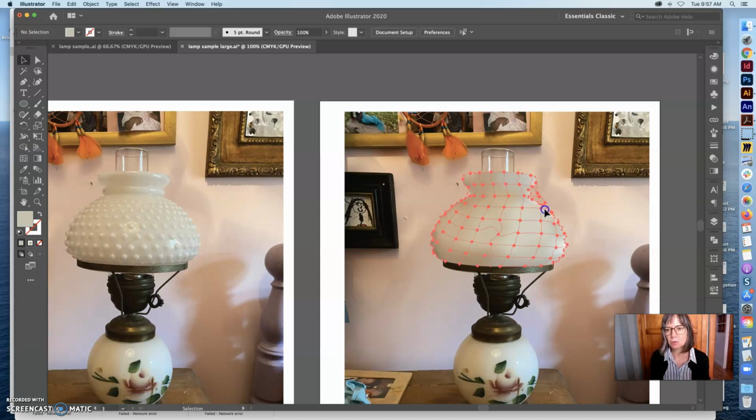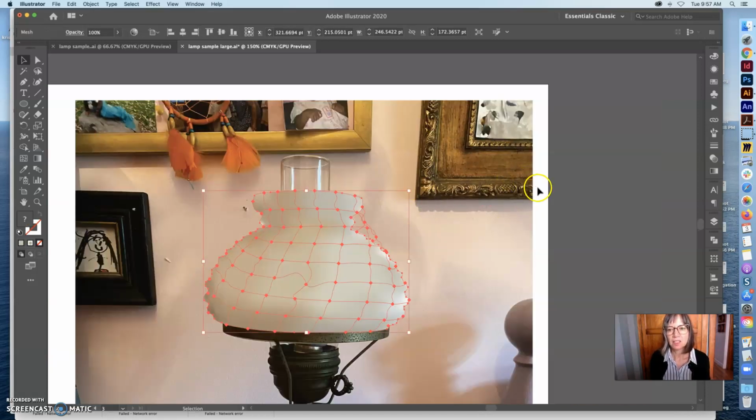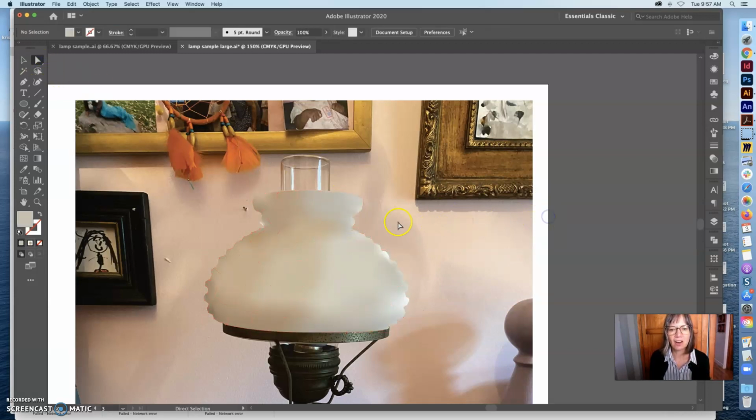The other thing I want to point out too is you can see some of the mesh, when I did the automatic mesh, because it was following the contours, that it goes in this outside area.